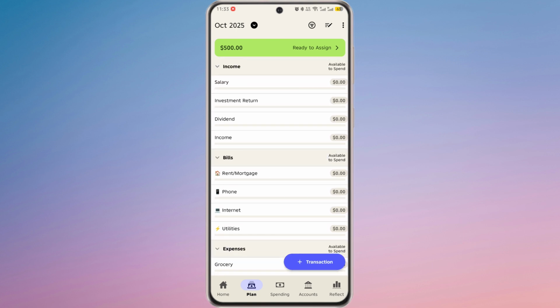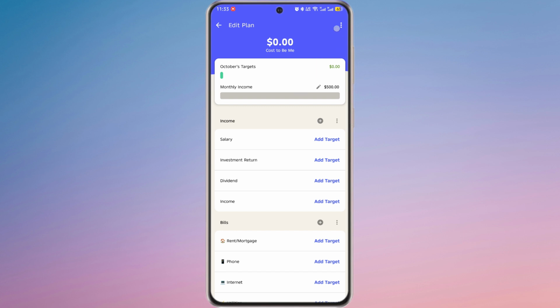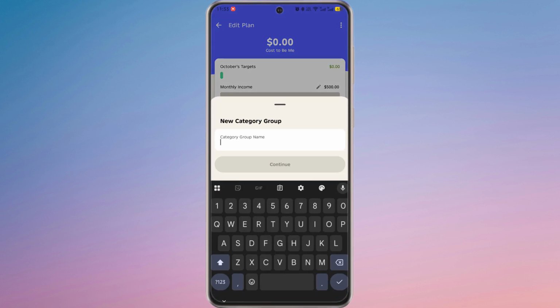To create a new category, tap on the Notes with Pencil icon in the top right corner and then tap on the three dots. From here, select New Category Group. Give the category group a name such as personal expenses, frequent expenses, goals, or others.